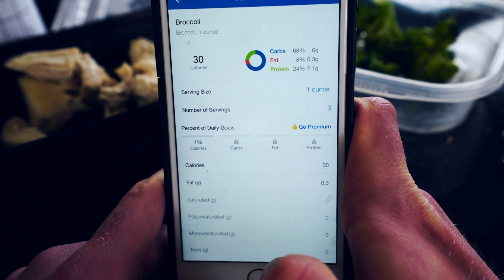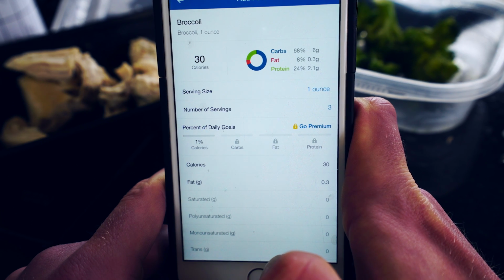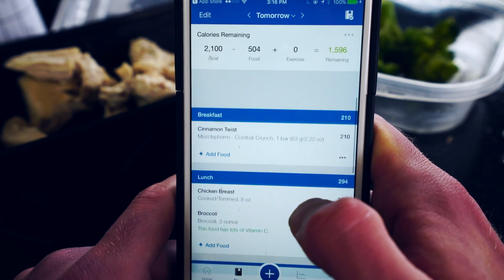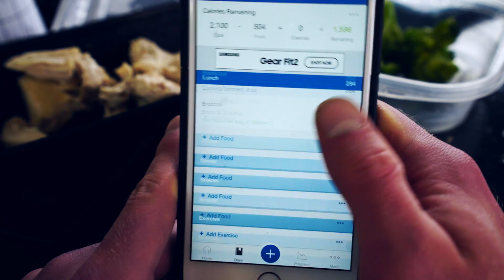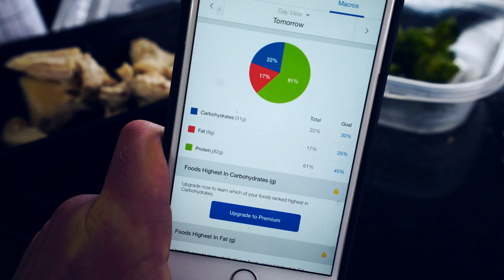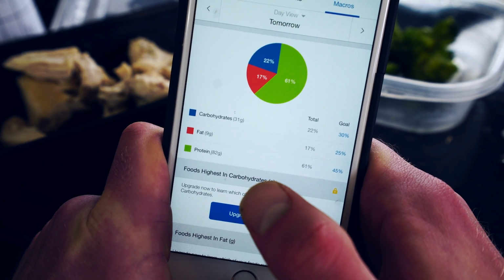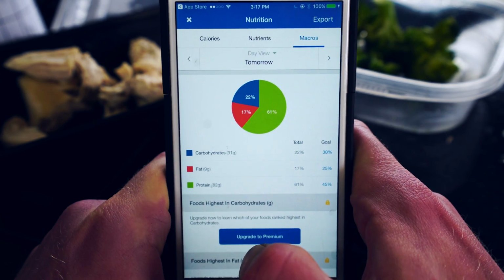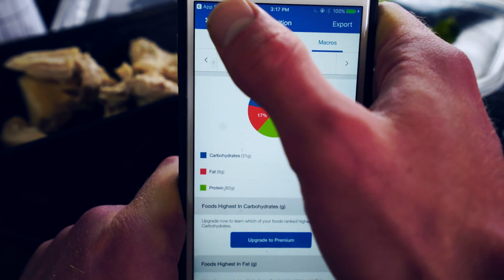As you can see, 30 calories, 6 grams of carbs, 0.3 grams of fat, and 2.1 grams of protein. So we can add that in, and then boom, now that's also added into our macro totals for the day. So we're going to diary once again, go down to nutrition, and you can see we're at 9 grams of fat, 82 grams of protein, and 31 grams of carbohydrates. Pretty simple, right? I'm telling you guys, this is not hard at all.